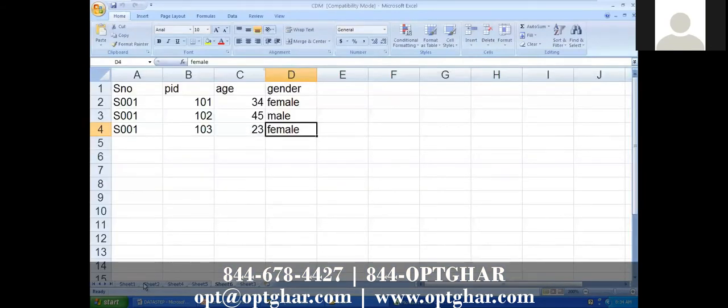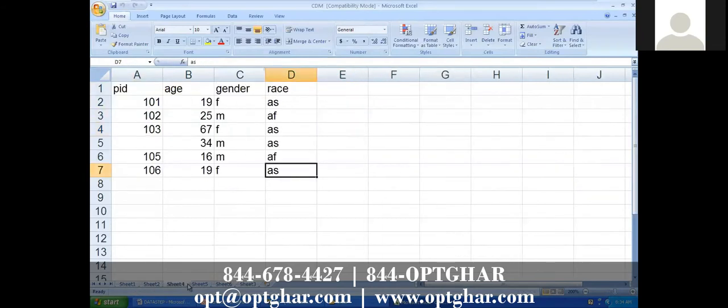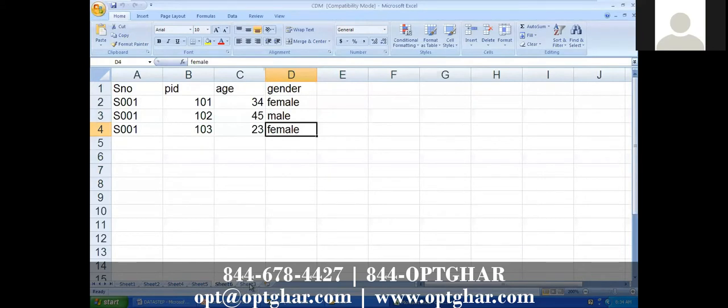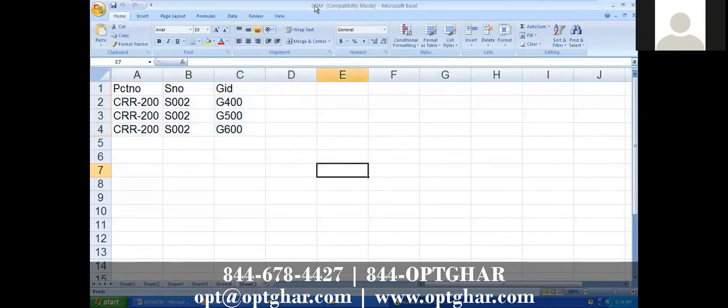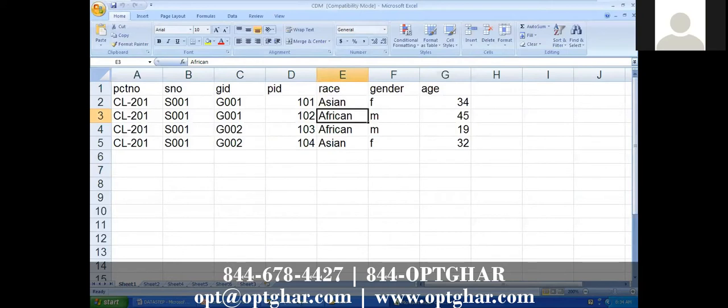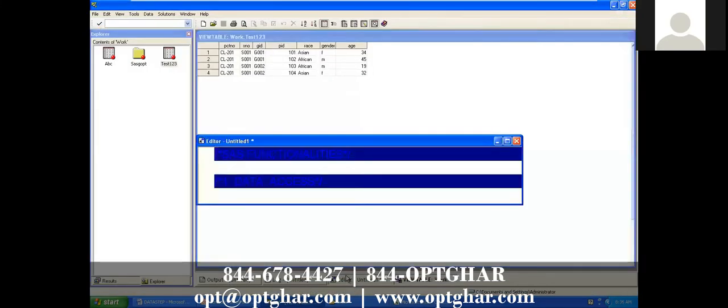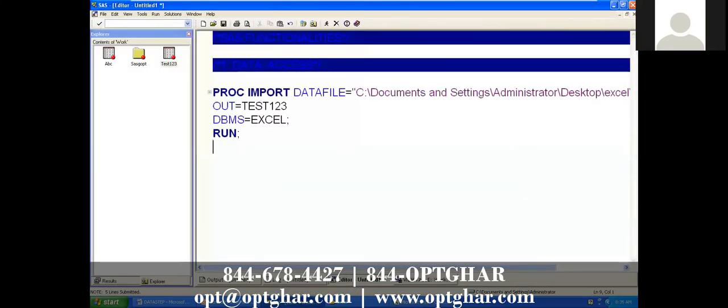Okay, see here. If you see here, there are different sheets again. Sheet 1, sheet 2, sheet 4, sheet 5, sheet 6, and sheet 3. Okay, from this CDM Excel file, which sheet has been imported? The first sheet will be imported because we didn't mention any particular sheet name here. Even if you don't specify any sheet name, by default the system will import the first sheet of the Excel file.